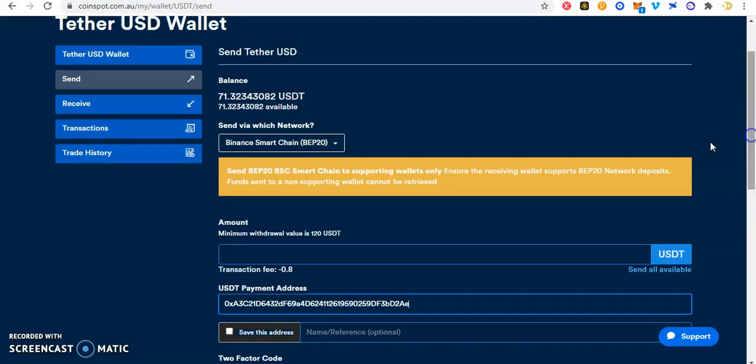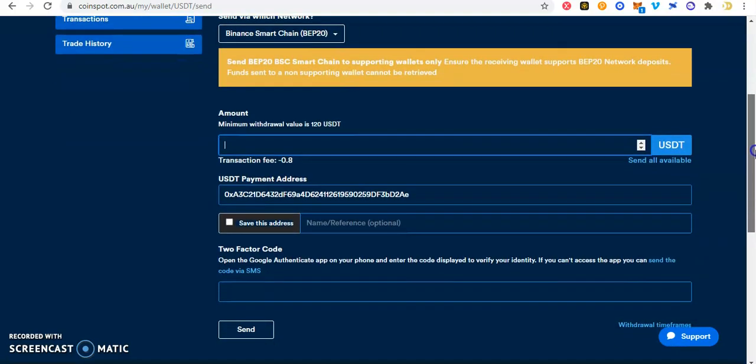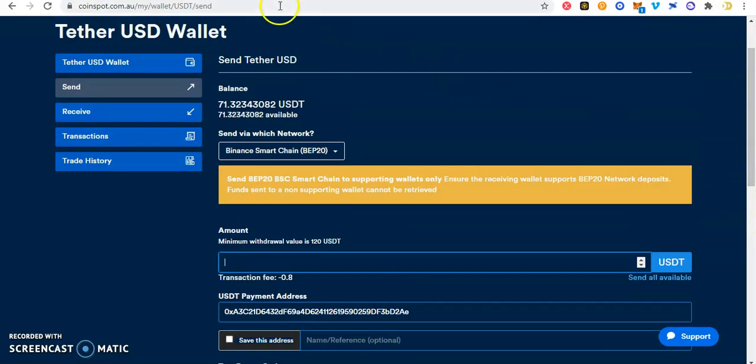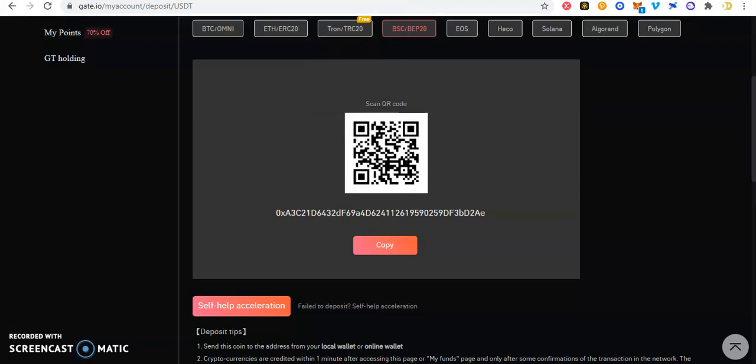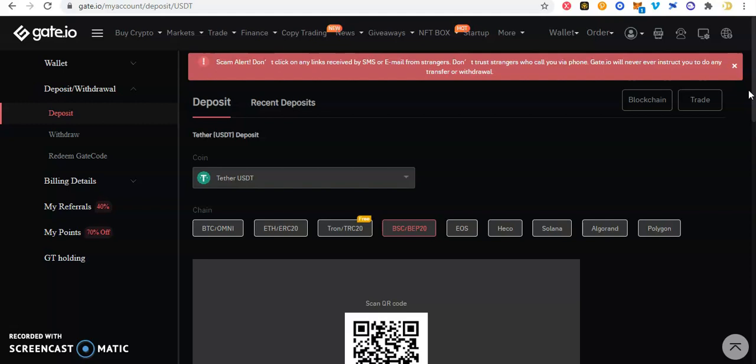my sending wallet here. So this is where I'm sending it from. So this is my deposit to address. I'm going to type in the amount. So let's just say I've got that there, then I've got that there, and then you enter the two-factor code and then you press send. And that basically sends it then to your new address, to the address at the broker.